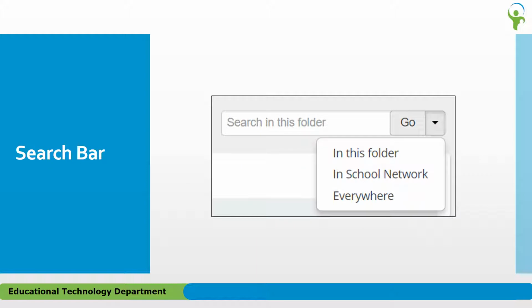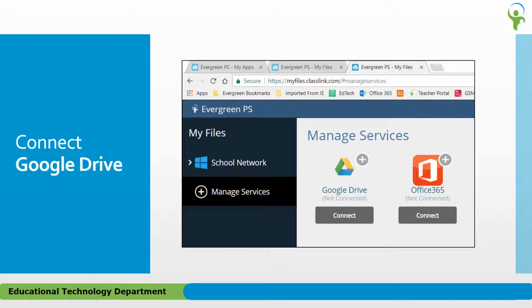Toward the right-hand side of your My Files window, you will see a search bar. By clicking the drop-down arrow next to Go, you can search for files in a selected folder, in your school network folders, or everywhere. Now that we've talked a bit about using your network files and folders in ClassLink, let's connect our other online services.